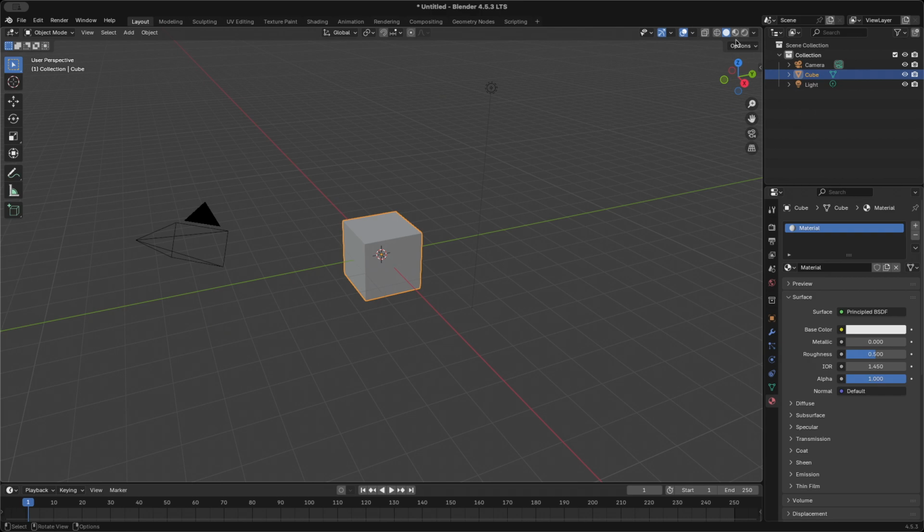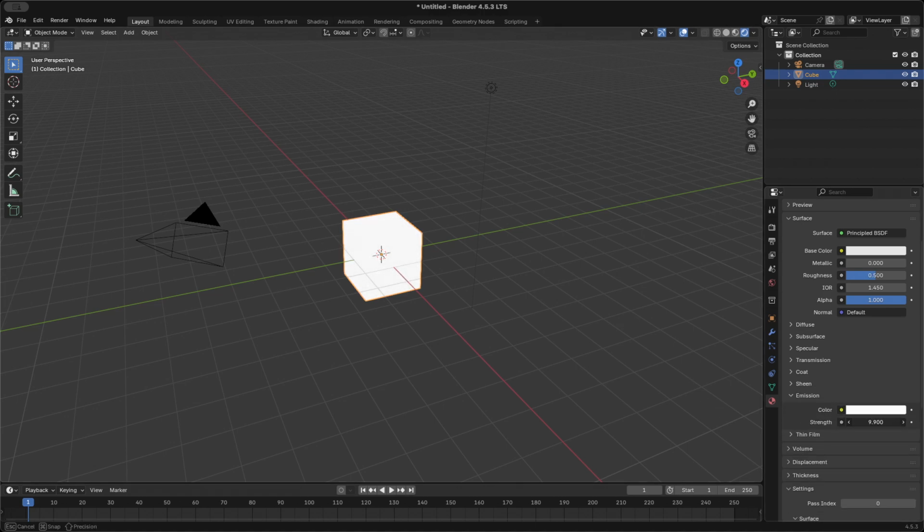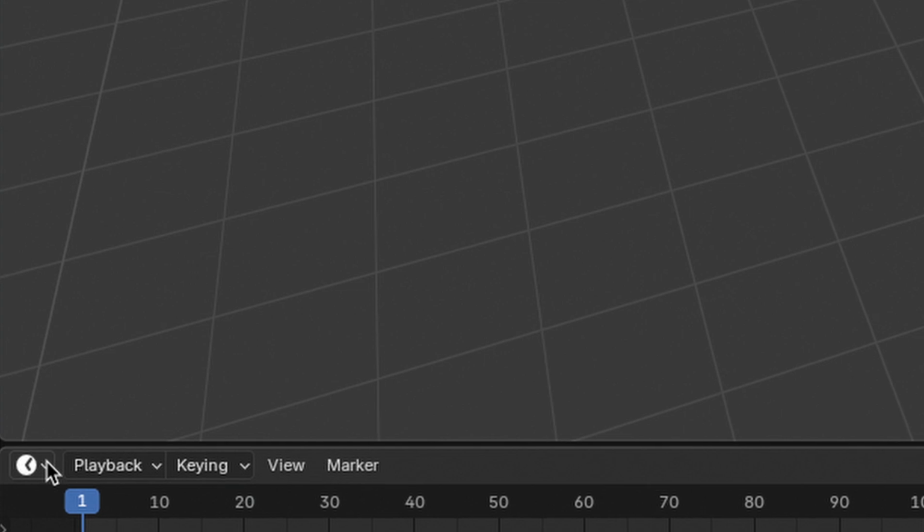Let's start by changing the viewport shading to rendered. You probably already know that increasing emission makes an object glow. With the emission turned up, open the compositor.